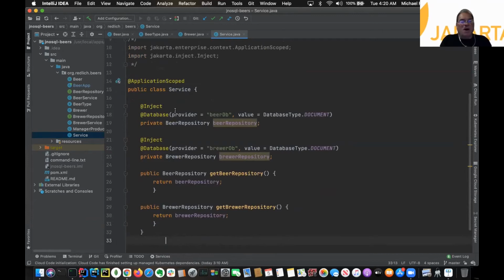Okay, so we're going to inject the database, right? We're going to call it beerdb, and the database.type you'll see is document. Now the corresponding ones are graph, key value, and column. And one thing I forgot to mention earlier is that the implementation for graph is actually Apache TinkerPop. So I think that is being used for a graph type.